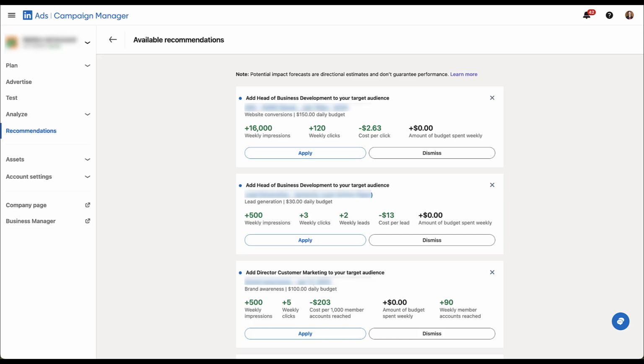As you can see here, the first two have the exact same job title, but it's suggesting in different boxes to apply them to different campaigns. So as you're going through these, make sure that you're reading very carefully which job title, which campaign, and then decide whether to apply it or dismiss it accordingly.